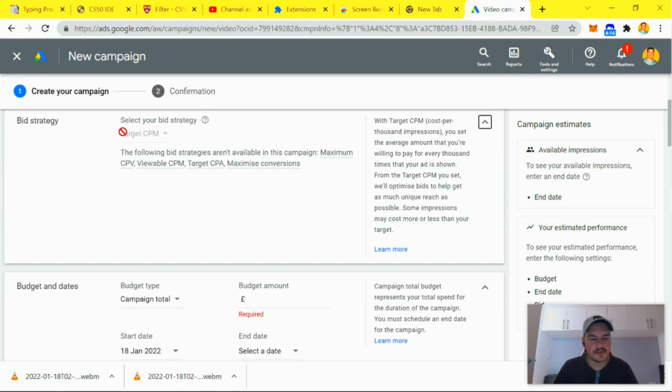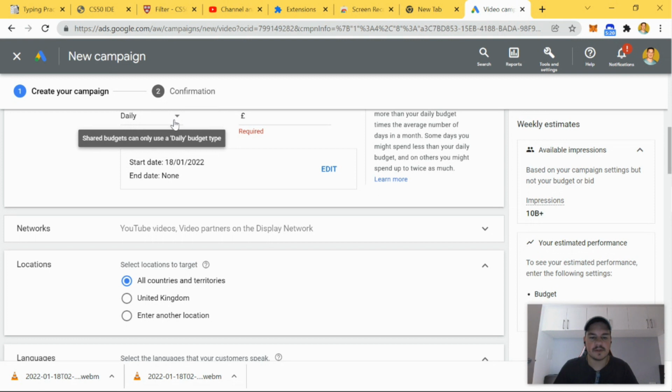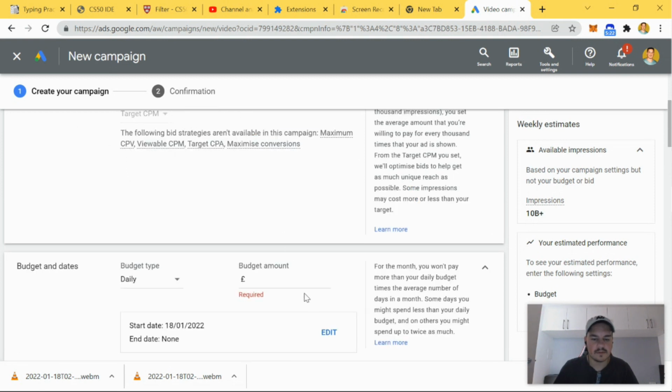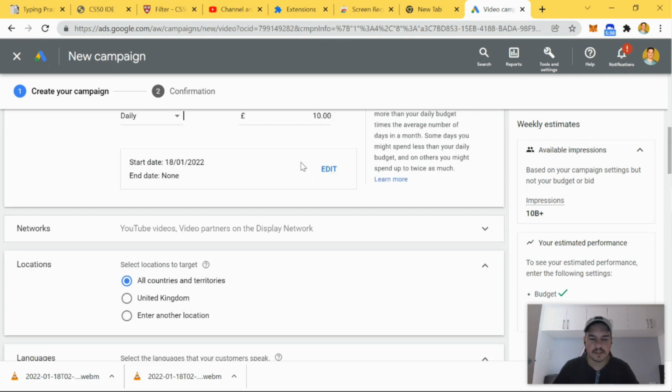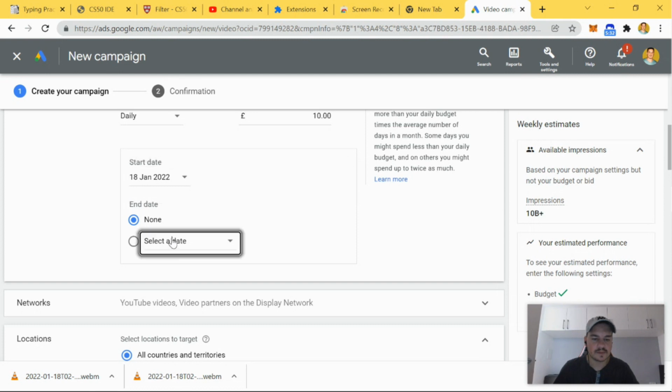And then select your bid strategy, target CPM. I'm going to target CPM, cost per mille. Yeah, I'm trying to get as many views as possible. Then how much you want to spend on a daily basis. So I'm going to just put here, for instance, £10 per day. Then I'm going to run this video ad promotion from the 18th to the 31st of this month.